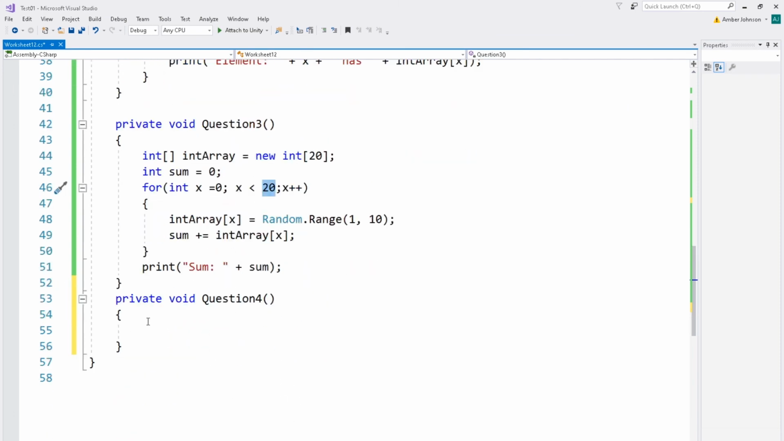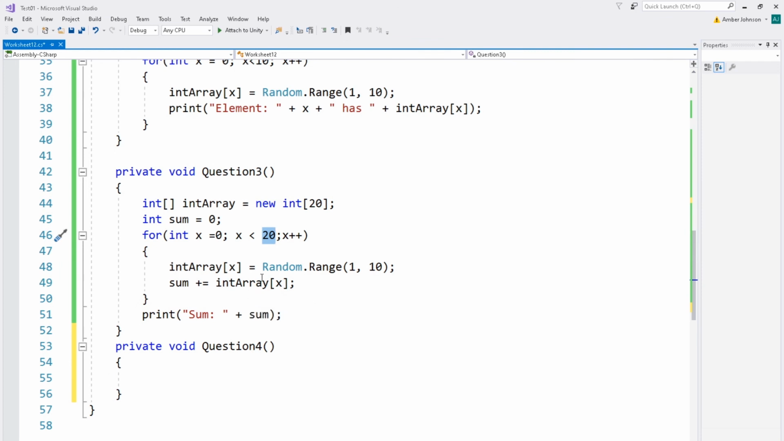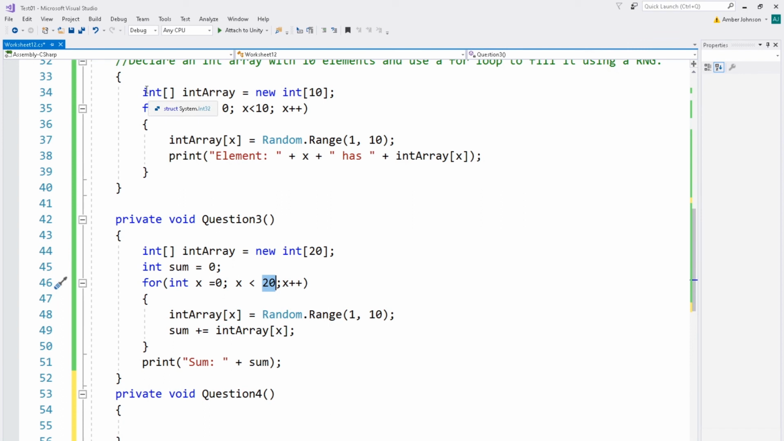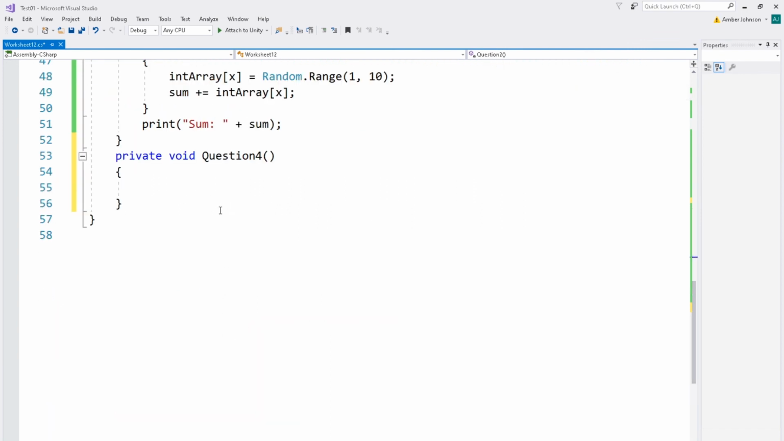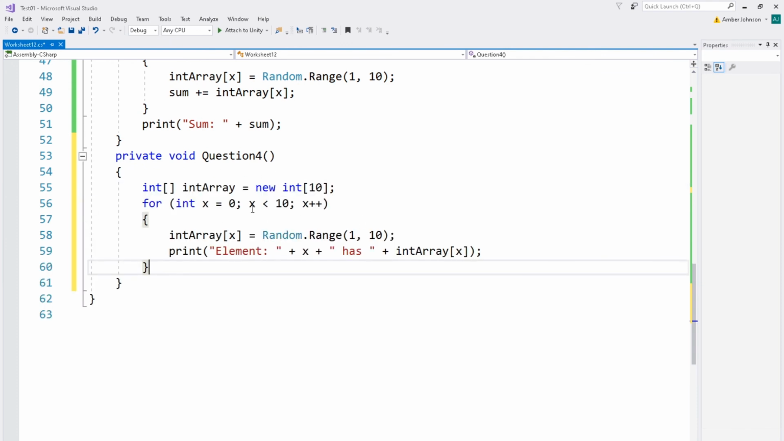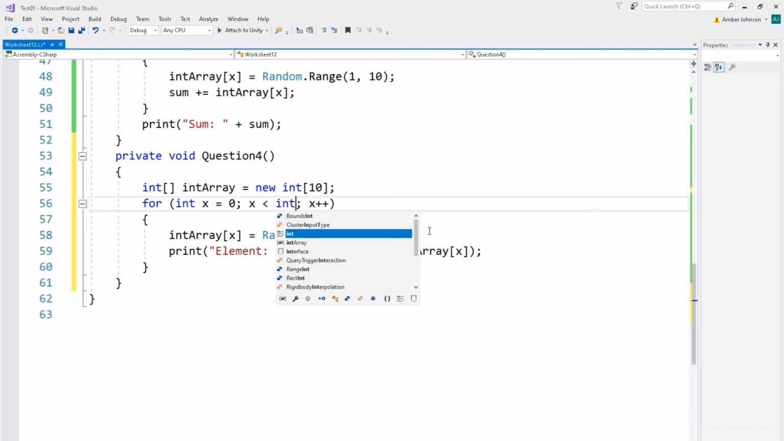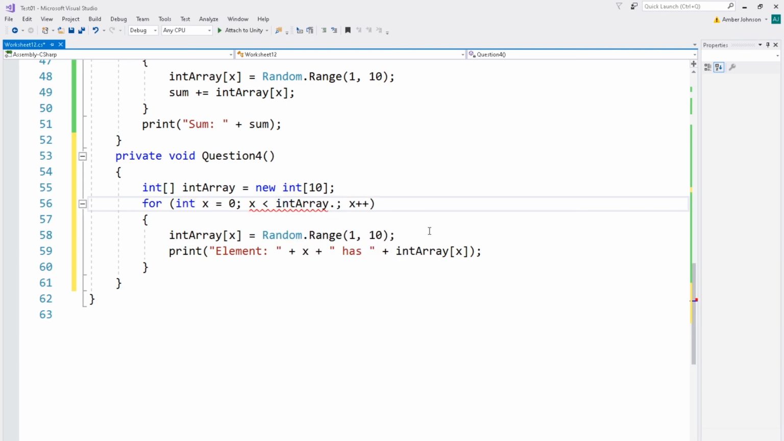So a better way to do stuff like this, and if you ever need to know the length of an array for any other purpose, is to use the dot length on that. So let me actually copy this one down here, and I'm going to show you how to change this. The only thing we have to do is, rather than saying x is less than 10, we can just say int array dot length. And this will give you how many elements.